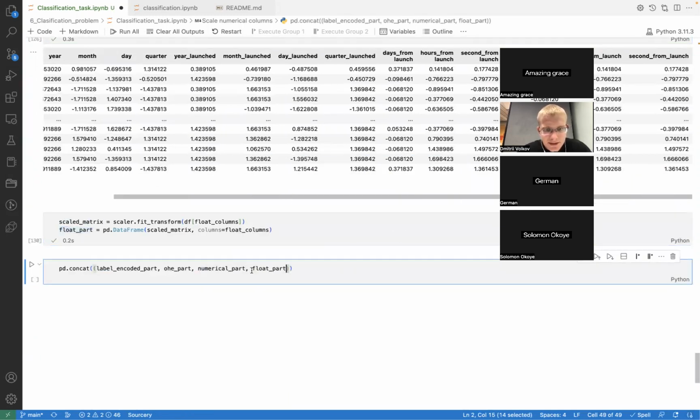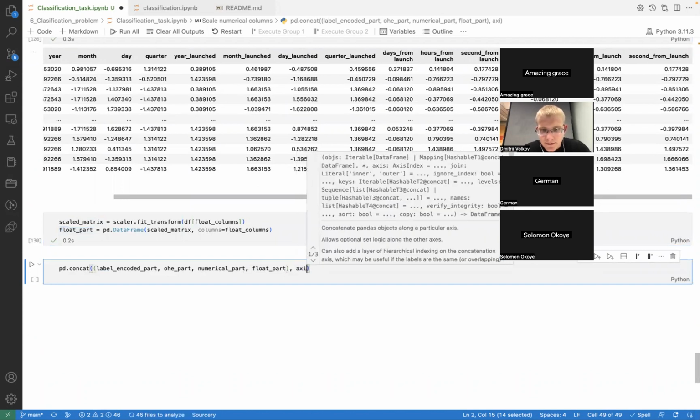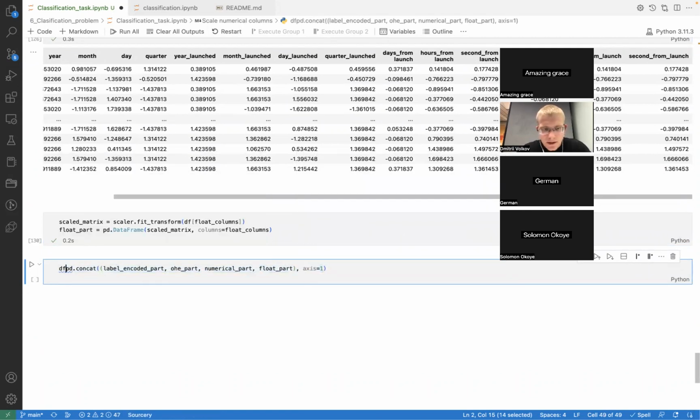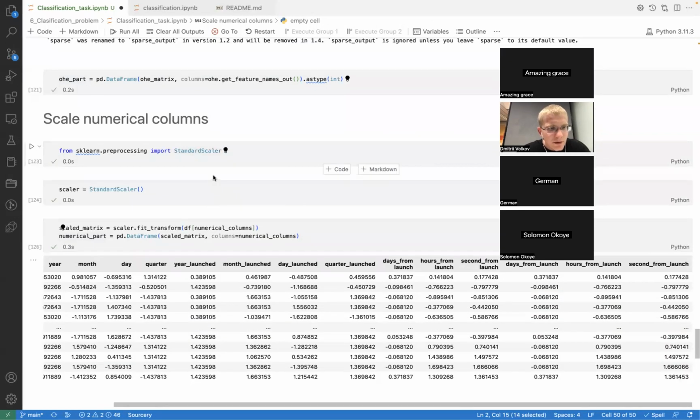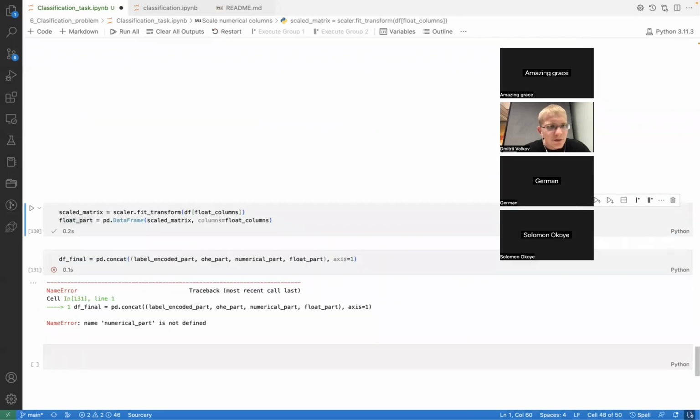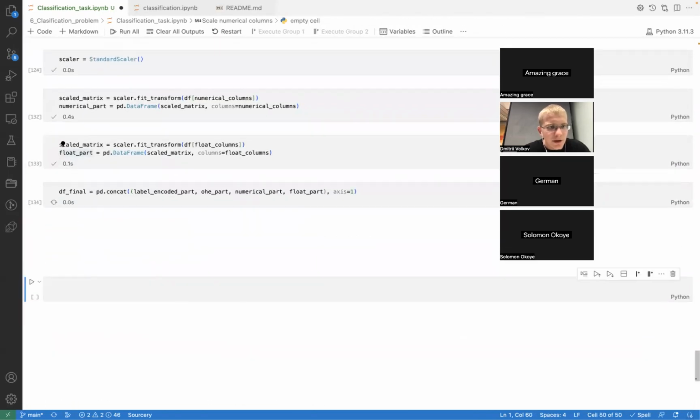We will concatenate them with axis equal to 1, and we will call this df final. Numerical part is not defined. Did I forget to execute this part? Let's try one more time.